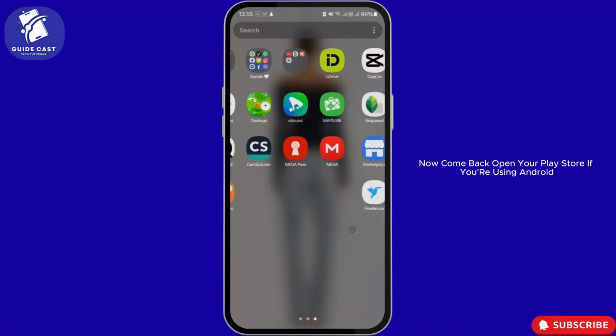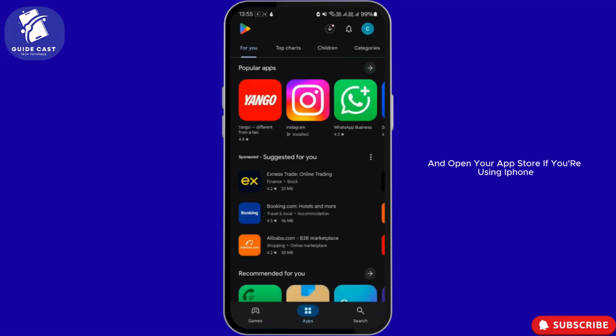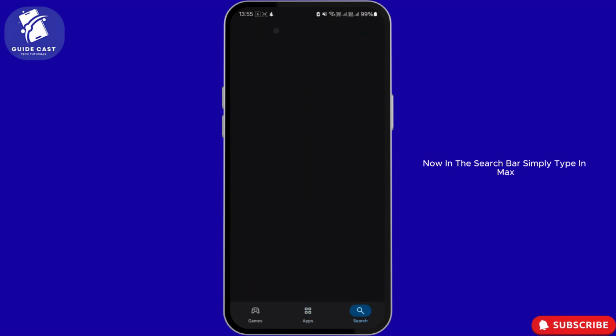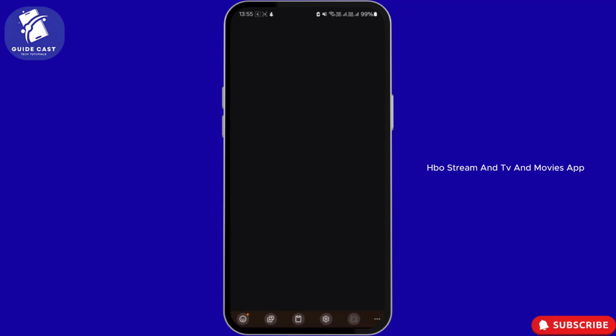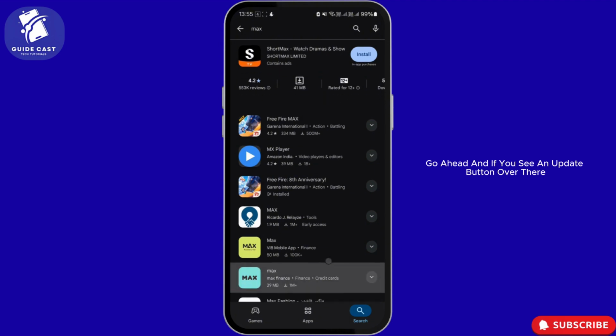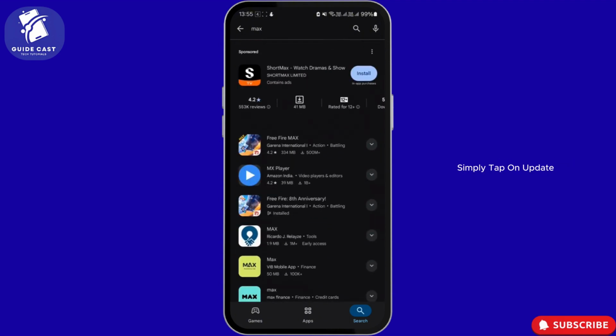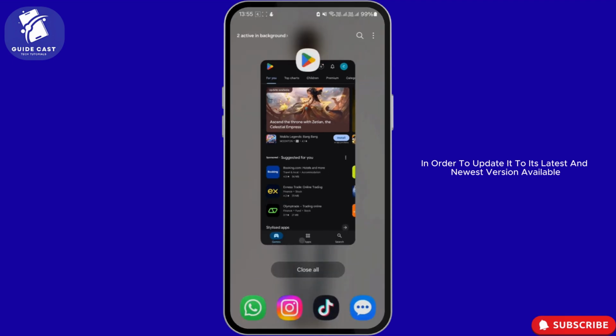Now come back, open your Play Store if you're using Android and open your App Store if you're using iPhone. Now in the search bar, simply type in Max, HBO Stream and TV and Movies app, but this app is not currently available in my region. So if it's available in your region, go ahead, and if you see an update button over there, simply tap on update in order to update it to its latest and newest version available.